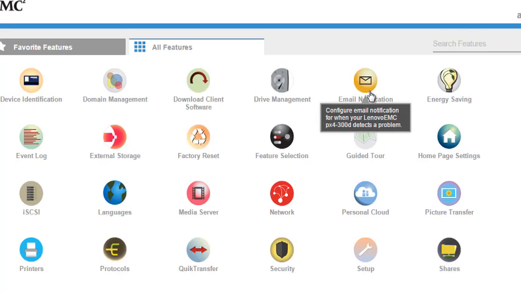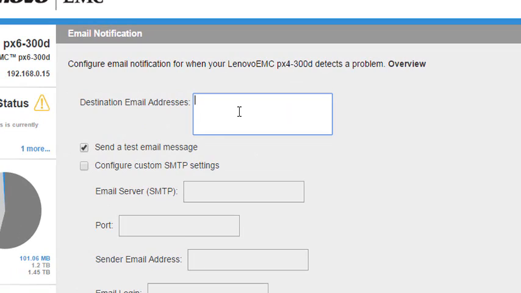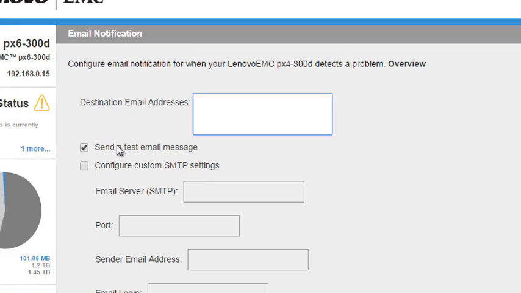Then it comes to email notification. This is where you can enable the notification from the NAS device to receive any alerts for hardware and software failure. For the destination email address, you can provide your email address or a distribution list where you want the IT professionals to receive any emails from the NAS. Or you can send a test email to check whether you are receiving the emails correctly.